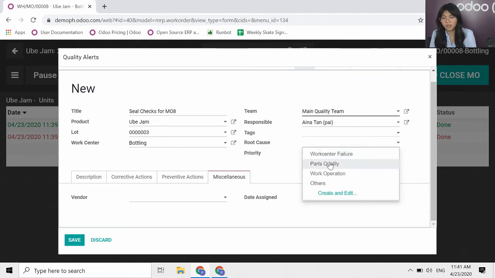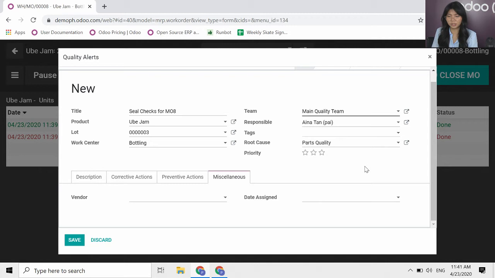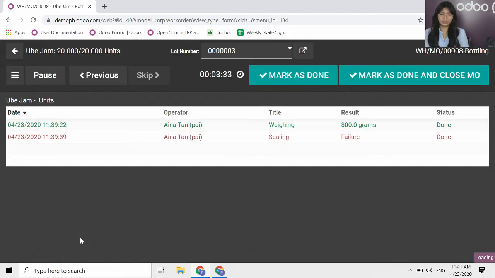So, pwede siyang, is it a work center failure? Is it a parts quality option? It is like a parts quality issue, diba? Kasi hindi nagsisil yung ating cap. So, pwede siyang parts quality. At lalagyan ko siya ng priority kasi kailangan ma-change talaga yun kasi masisira yung ating jam kapag hindi siya nakasil. So, isi-save ko na siya.